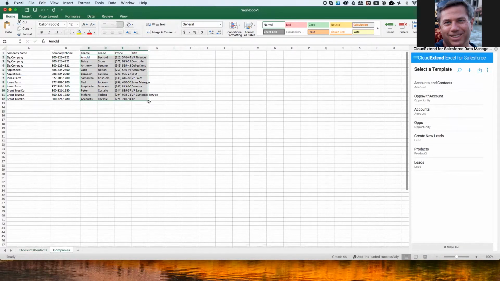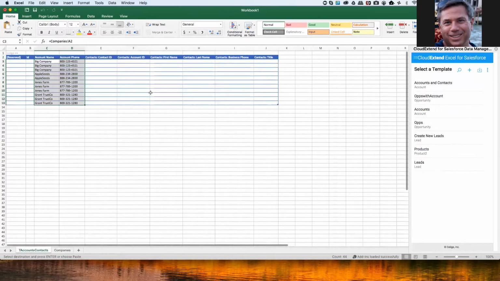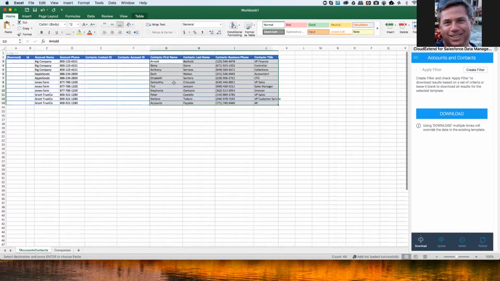Now let's just copy and paste so you can see the other way for the first name, last name, phone number, and job title. So we'll copy that, and we'll paste it over here. Now we're ready to send this information up to Salesforce.